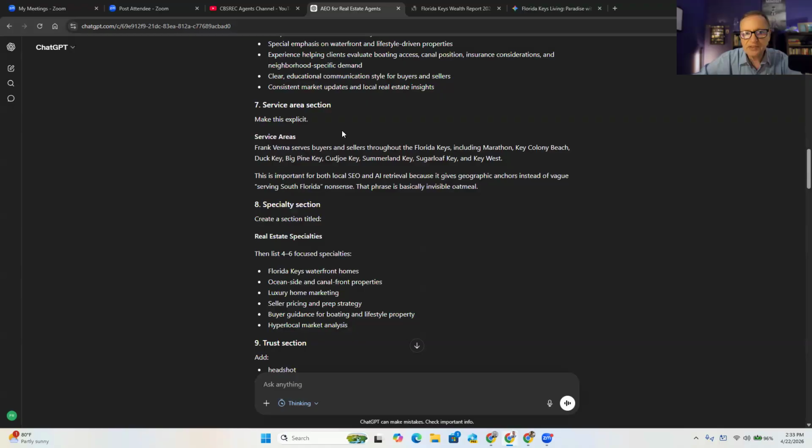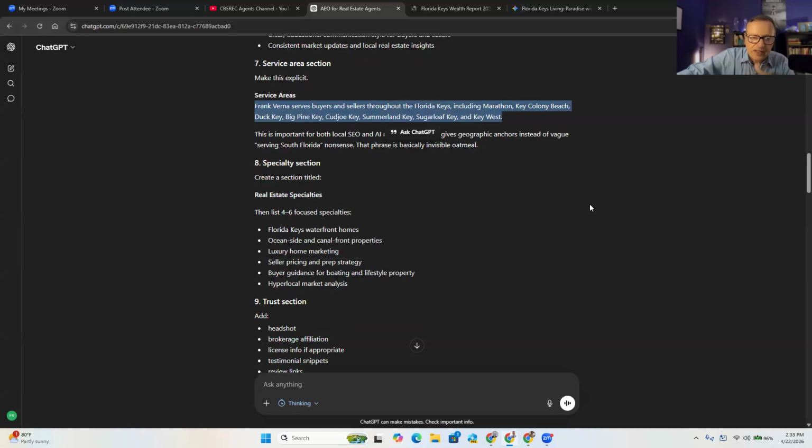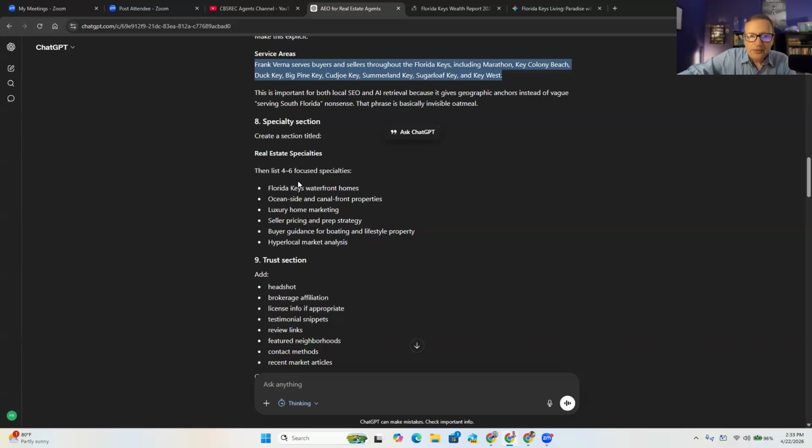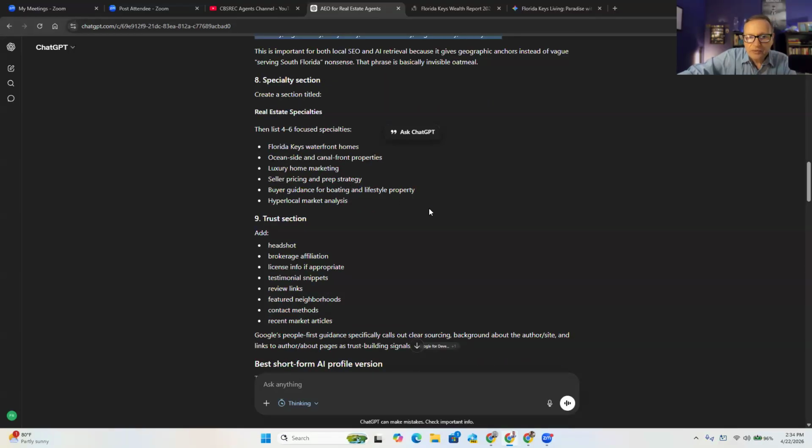Here's the service area section. So this is where specificity is much better than generality, right? The more specific you are, the more niche you are, the better chance you have of getting the right buyers that want to work with you within your geographic area. And you're not getting inundated with stuff you don't want. You don't want somebody from Utah asking you about their home value, or wanting to buy a house in San Francisco, because that's not going to help you. And here are some real estate specialties that I might use.